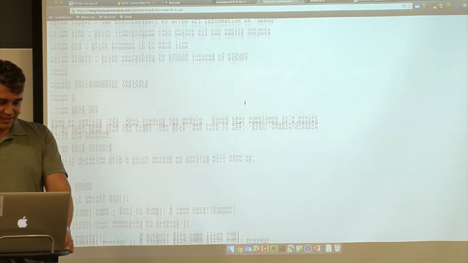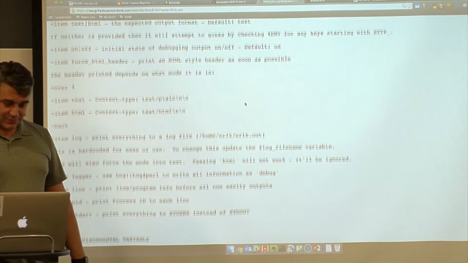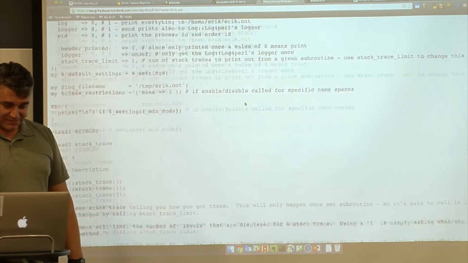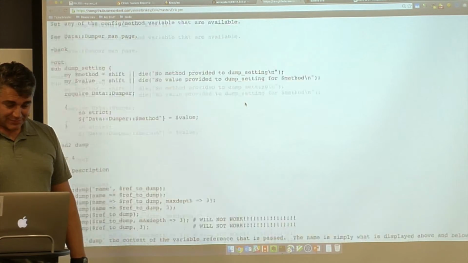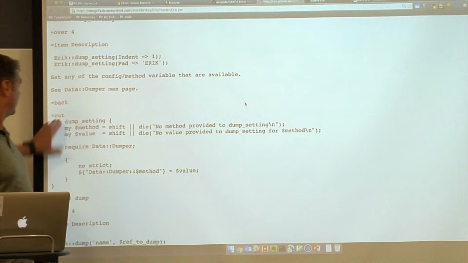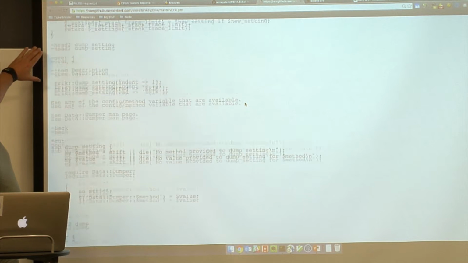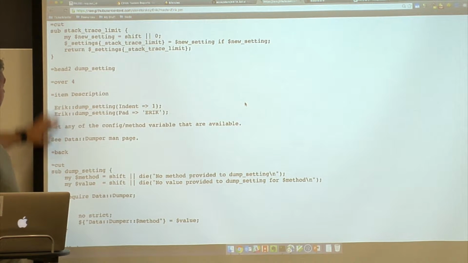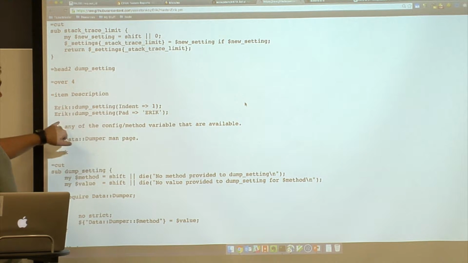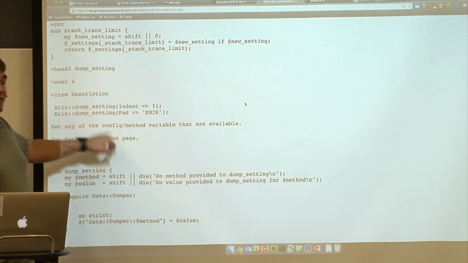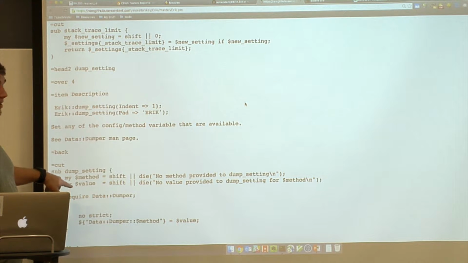So basically, okay, let's find a method. Let's find an easy method. So here's a subroutine called dump settings, and here is the POD describing what it does. It gives the name, a description of it, how to use it, in plain English language, and then even says see the Data::Dumper man page, because this is interfering with Data::Dumper.